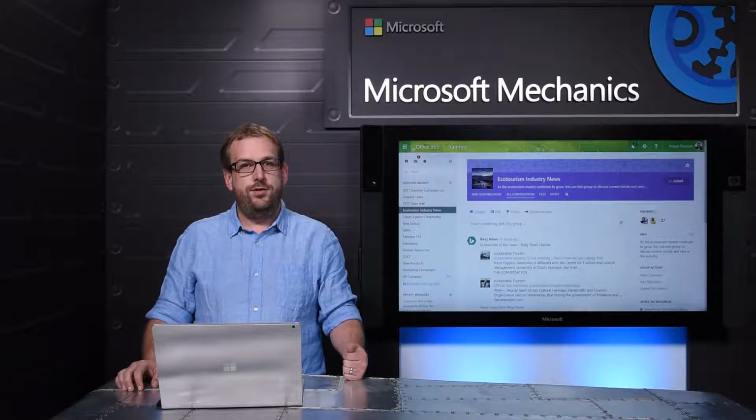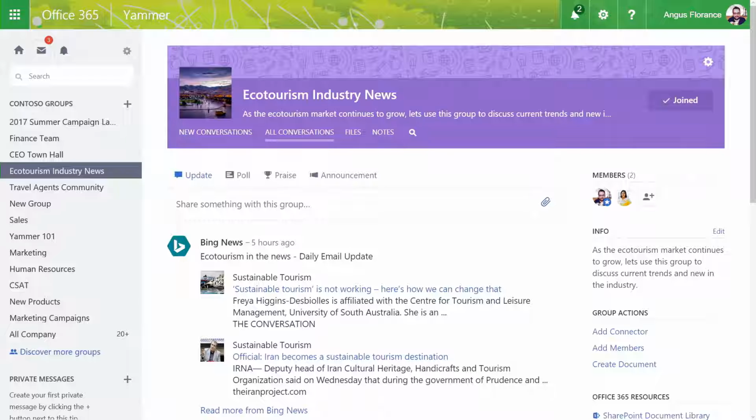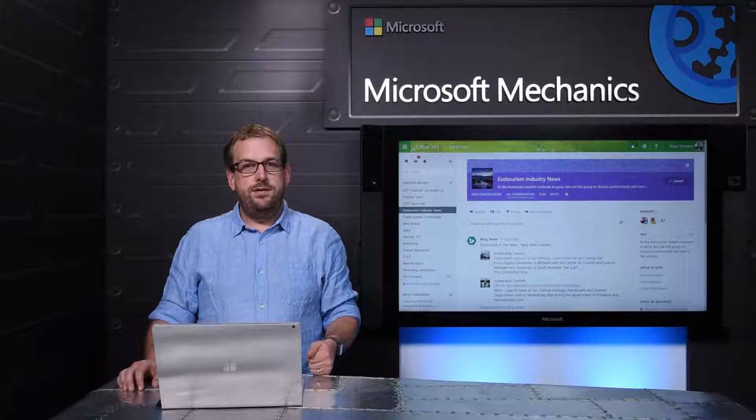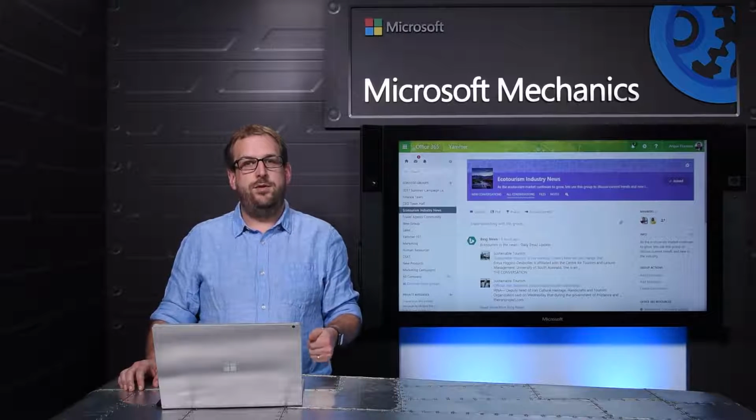So beyond integrating Yammer with SharePoint sites or videos hosted in Office 365, you can also interact with content from external sources using connectors. Now, while this is new to Yammer, you may be familiar with the connector services in Outlook and Microsoft Teams. In this example, we want to stay abreast of all the latest news relating to the ecotourism industry. So you can set up a connector to Bing News to capture that additional information from the market.